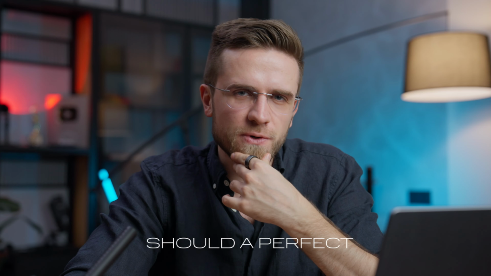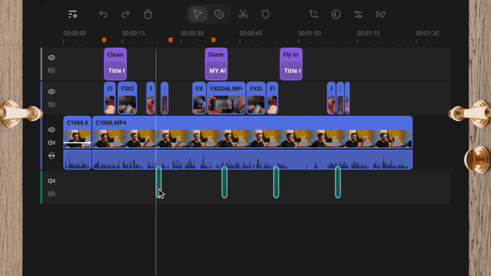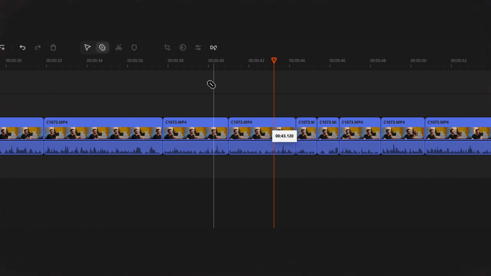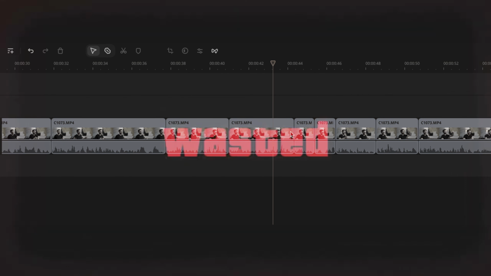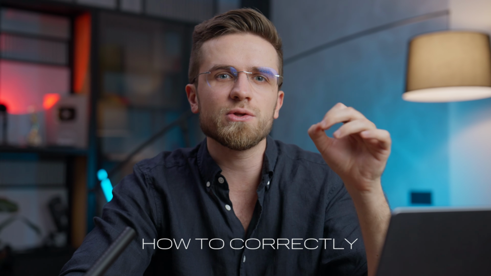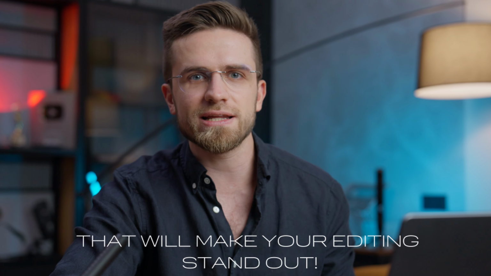How long should a perfect shot last? This seemingly simple and trivial question is actually key to achieving high quality and impactful video, because choosing the wrong length of shots and making the shots in the wrong places can easily devalue all the hard work you put into editing. So in this video, I will tell you how to correctly choose the length of your shots and give some tips that will make your editing stand out.